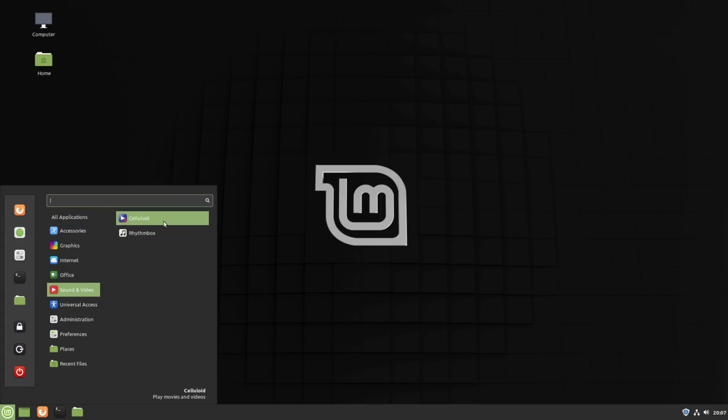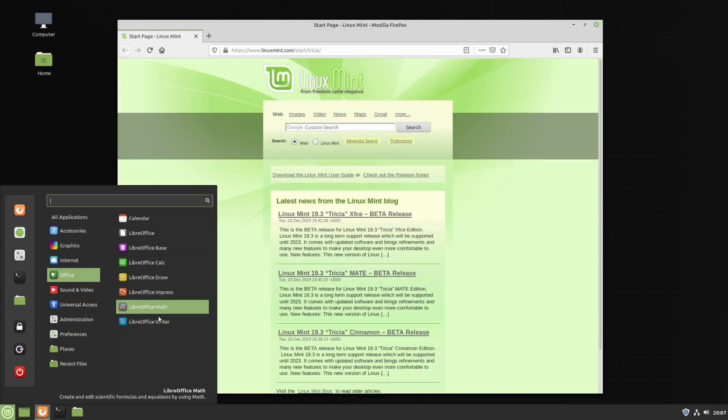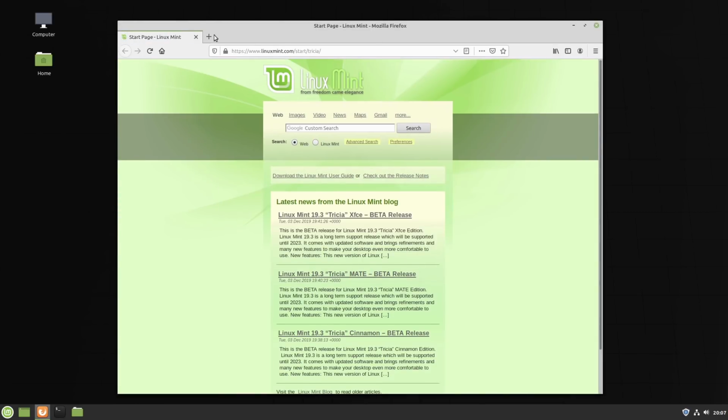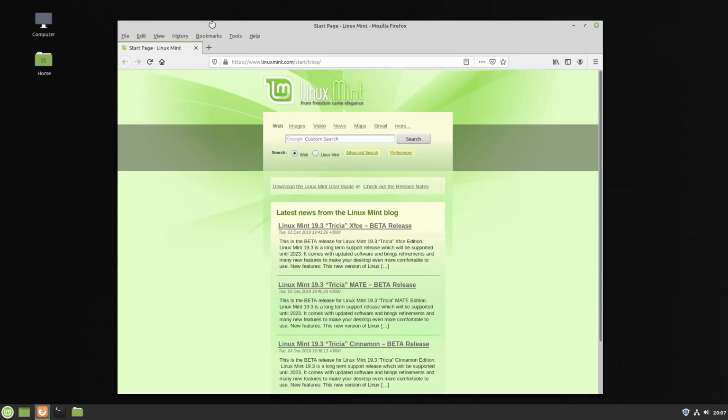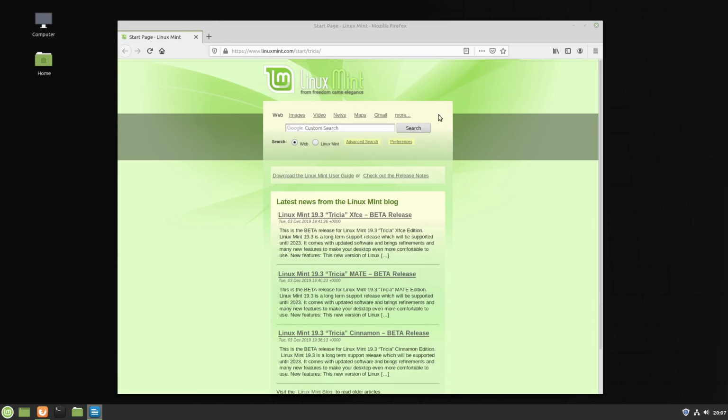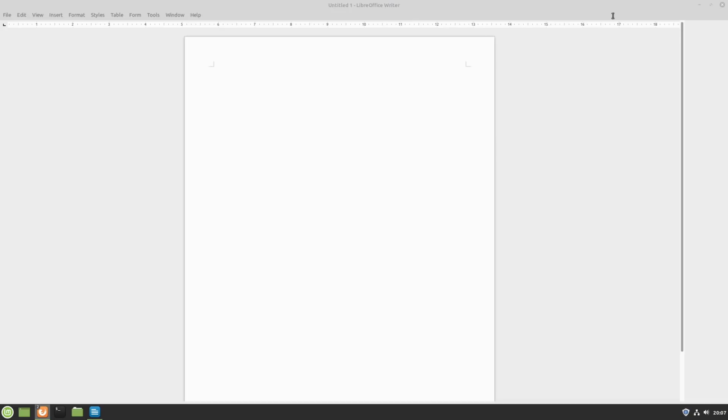Okay, let's see, sound and video. We just have Celluloid and Rhythmbox. Let's boot up LibreOffice Writer here. Okay, we have Firefox 7001.